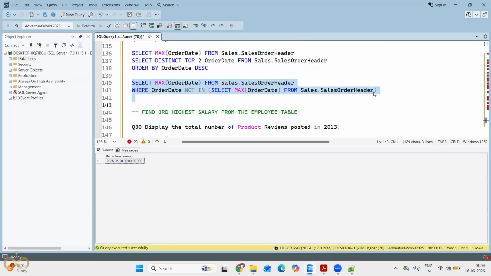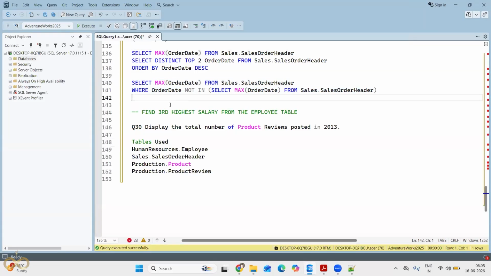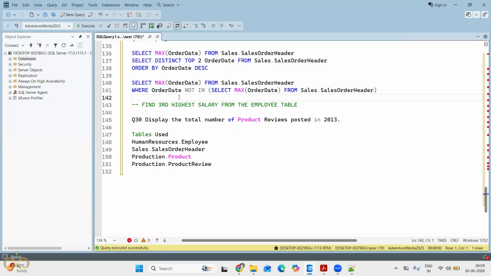So not in gives the second highest, right? Because this is the highest salary and we are checking that the value should not be the highest from the table. So it will give us the second highest salary. But for the third highest salary, we are not using this, so for third highest we will not get the answer from this query. There will be a different approach using the subquery only. We'll see that during subquery. I was just writing this query to show you.